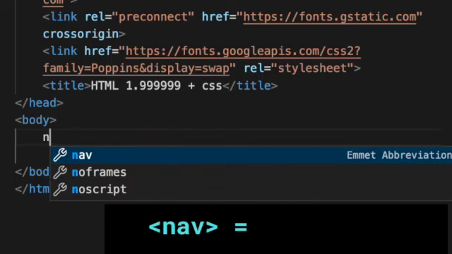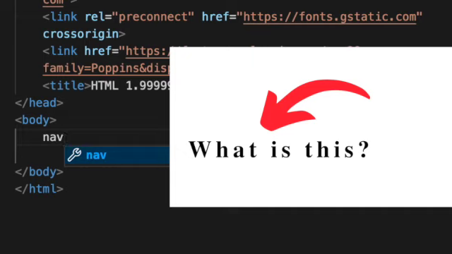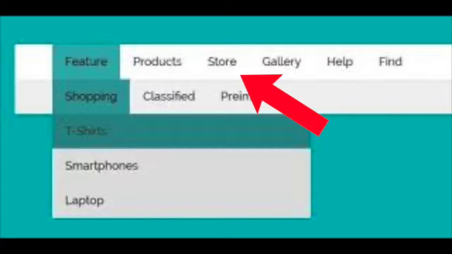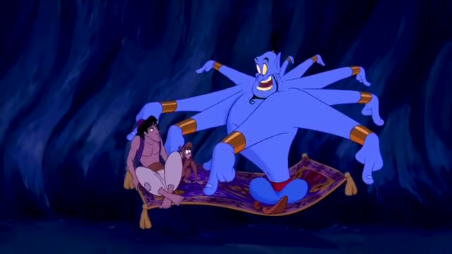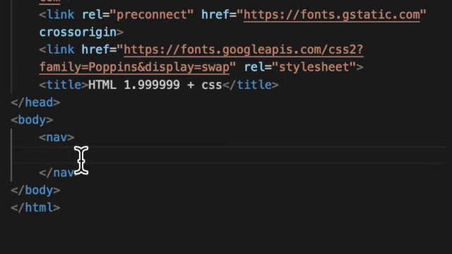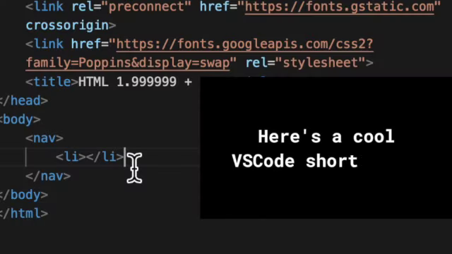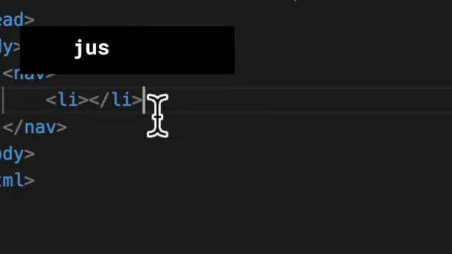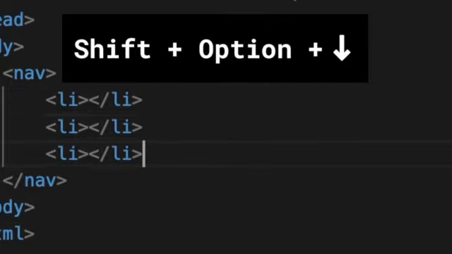Nav is short for navigation. Pretty self-explanatory. It's what you see here and here and here. But you need to put something in the nav to get you where you want to go. That would be the LI tag, which stands for list item. You can't really put a bunch of those by themselves because they won't work right. You need to use a UL tag or an OL tag.